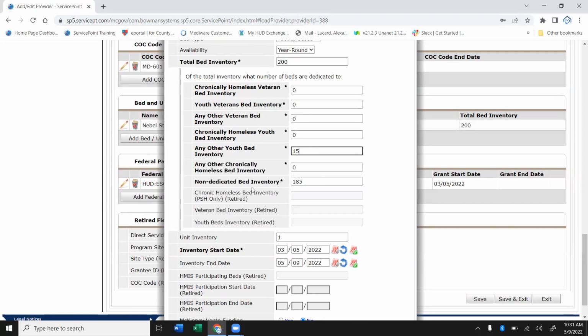And then non-dedicated bed inventory, 185. These should add up to your total bed inventory. And in this case, Nebula is saying 15 of their 200 beds are for anyone as long as they are between 18 to 24, and the other 185 are for any single male adult. So this is our breakdown.